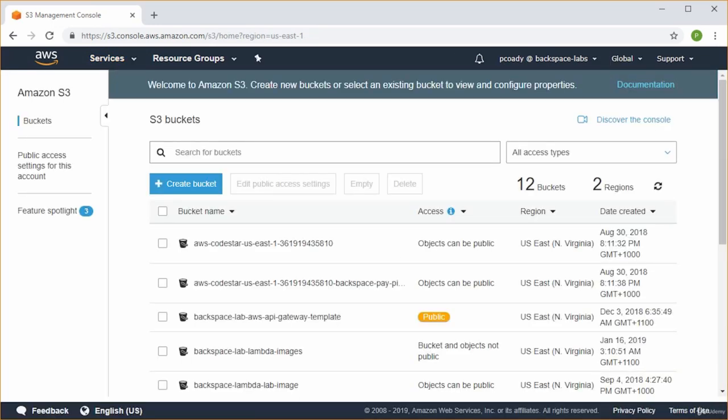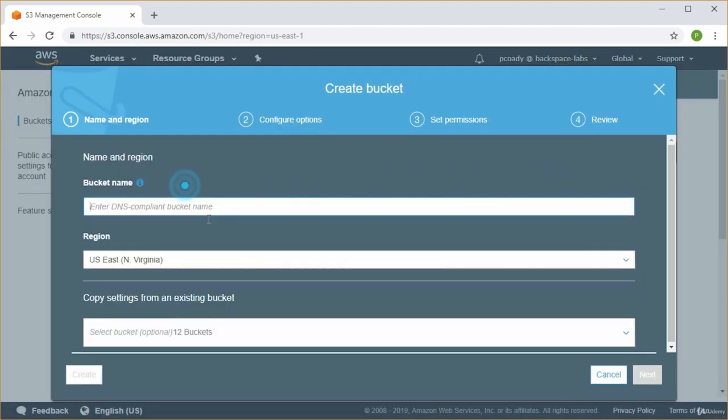Once we've got into the S3 console, the first thing we need to do is create a bucket. I've already created quite a number of buckets here for different labs and whatever I've done in the past, but yours will obviously be empty if you've never created a bucket and it's a brand new account. So your screen might look a little bit different to mine, but there will still be a create bucket button there. So we'll click on that.